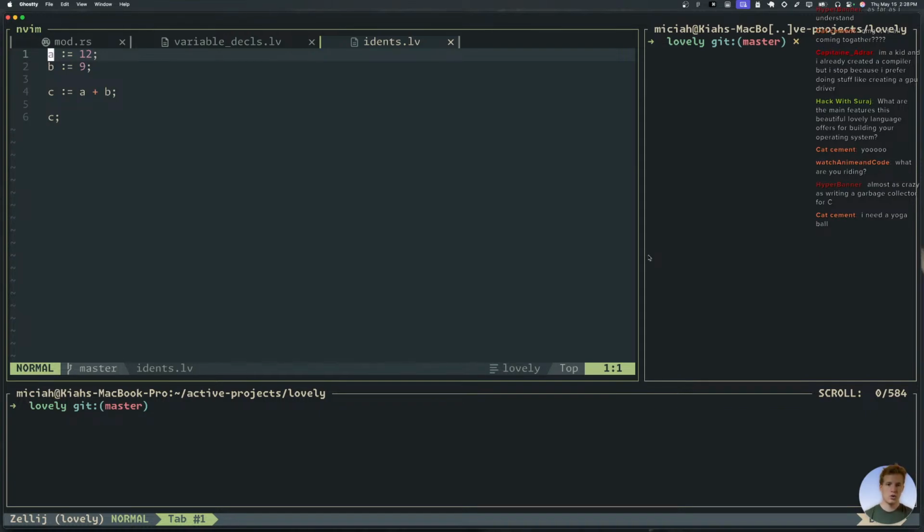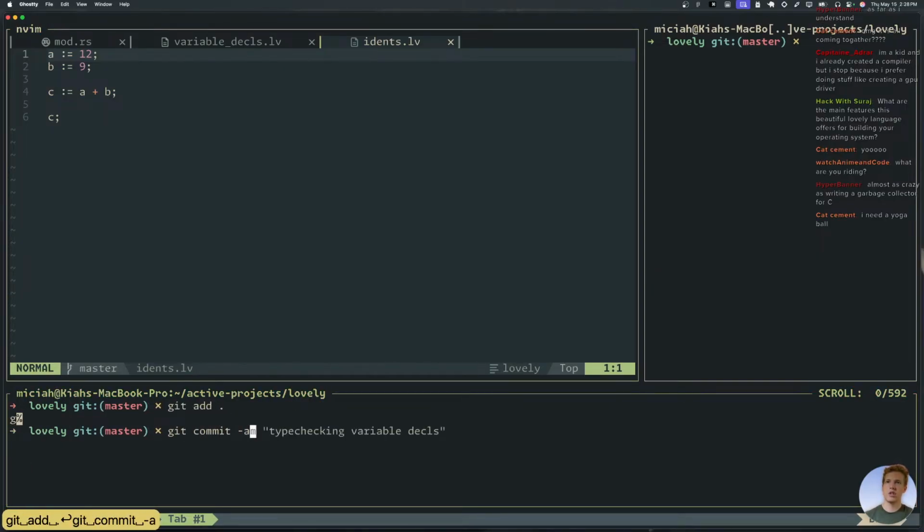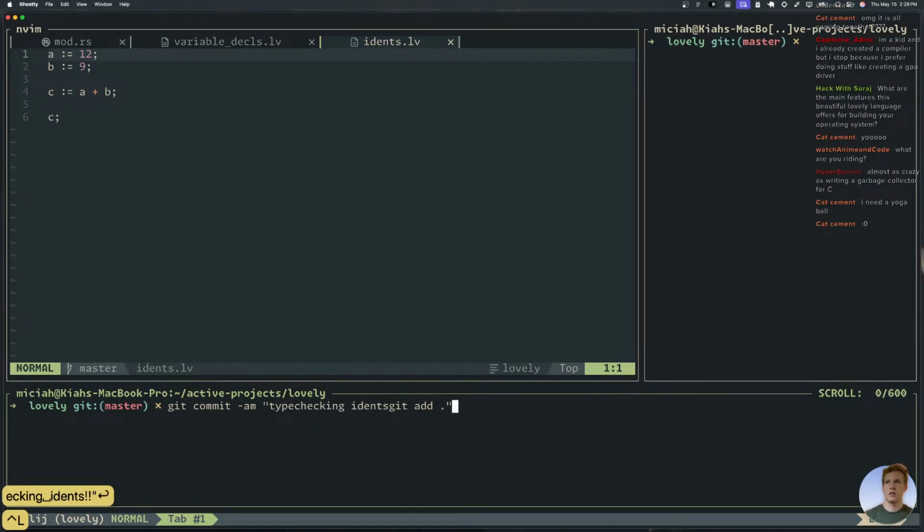Okay, so that's crazy. I can't believe this is working. This is so satisfying. Git add dot, git commit dash am, type checking idents. Oh, I messed up.